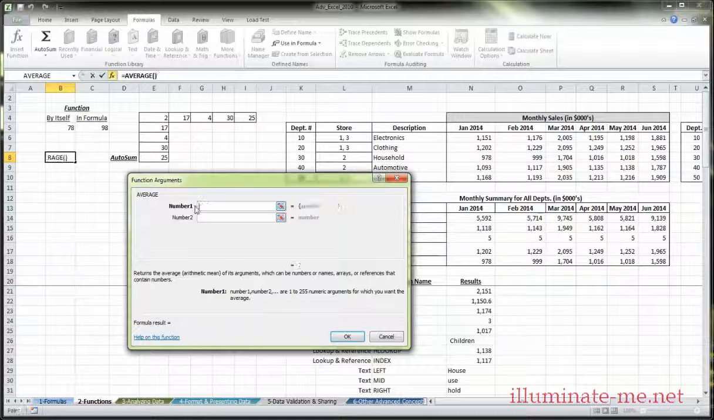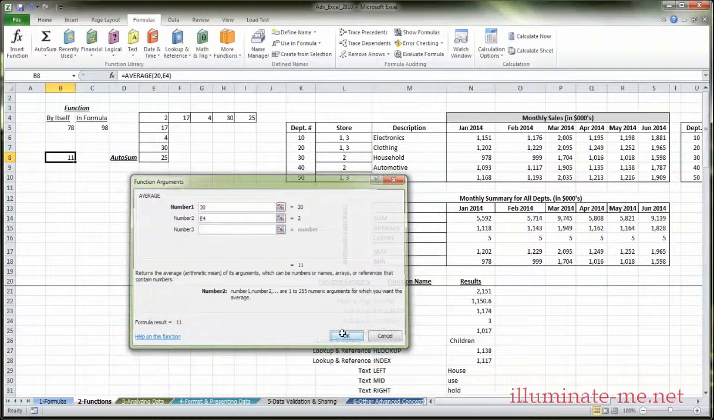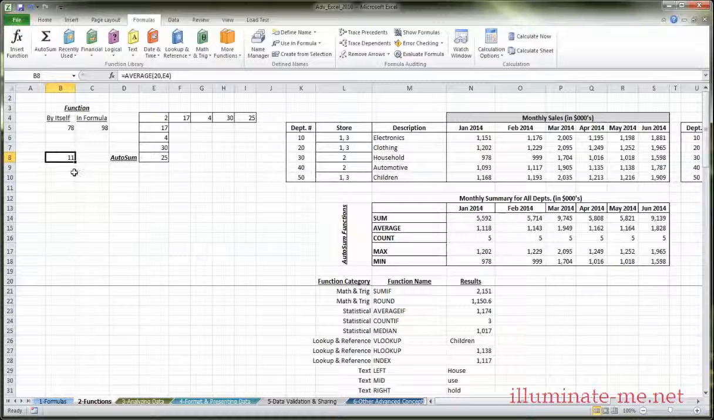And again, you can type in a number for an argument, or you can use a cell reference that is a number. You can see that E4 is a cell reference and it equals 2. And when you enter your arguments, you'll see the result of the function here. Once you're done inputting your arguments, click OK to see the result of your function.